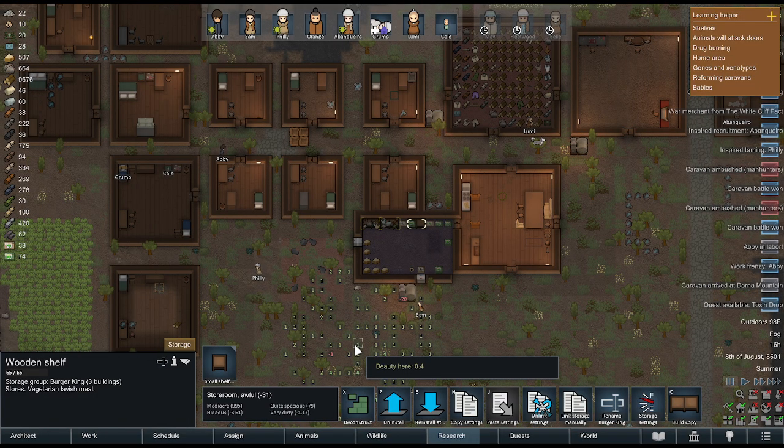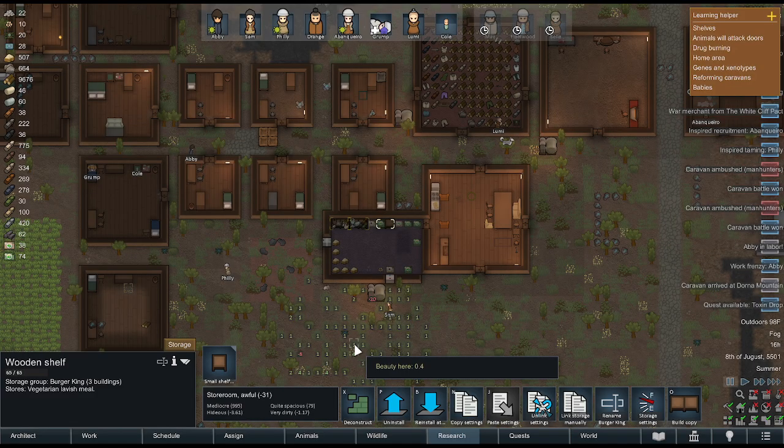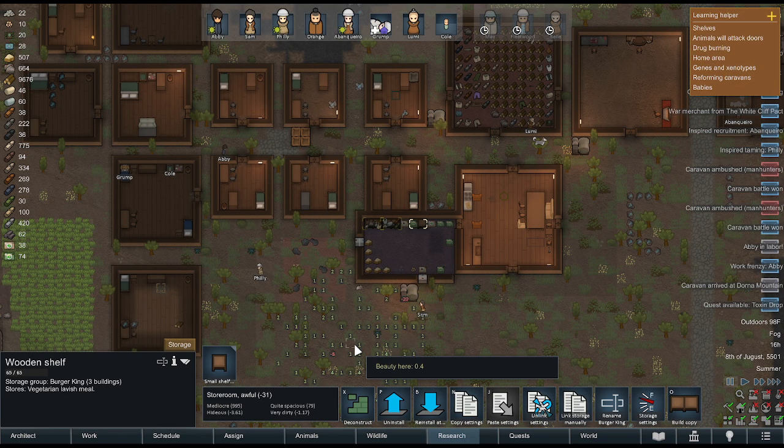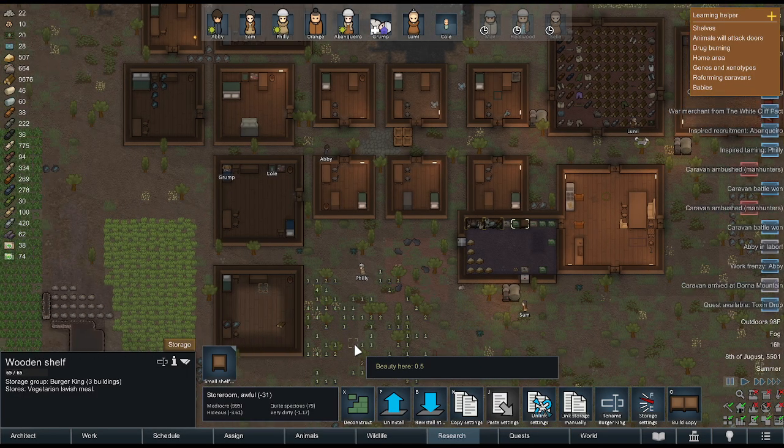Okay, boom. Now all of the shelves are named Burger King. Wooden shelf, Burger King. And they all share their storage settings.